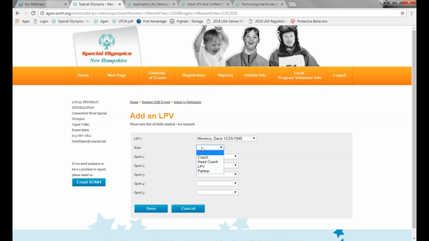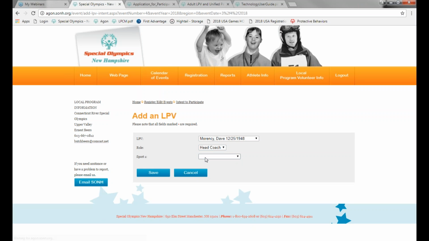An LPV is one of the other volunteers that help out with non-sport items. They're sometimes referred to as chaperones. And then partners are the unified partners that are competing. They're entered as an LPV under the LPV tab, but they'll be completing all the other steps in the athlete section during registration. You're going to enter the sport that they're going to participate in or coach.